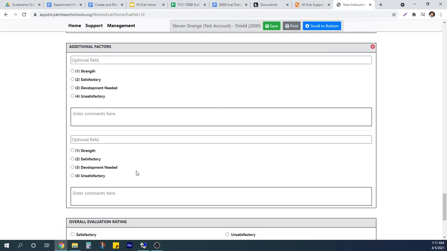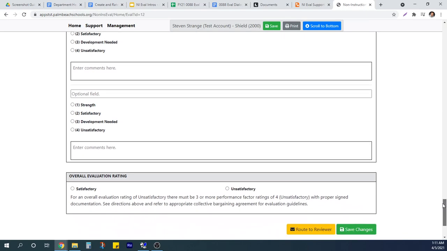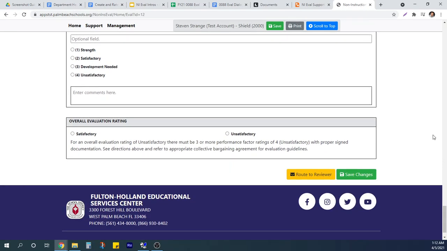And there are 2 additional factors here. These may be used by a bargaining group that you have on your staff. If not, you can skip those. Those are optional. Now at this point, when you get down to the bottom with the overall evaluation rating, you will be able to choose satisfactory. If the employee has 3 or more ratings of a 4, unsatisfactory, it will automatically default to unsatisfactory.